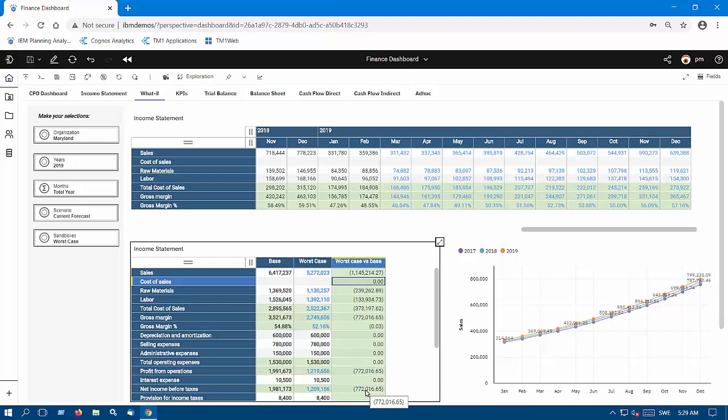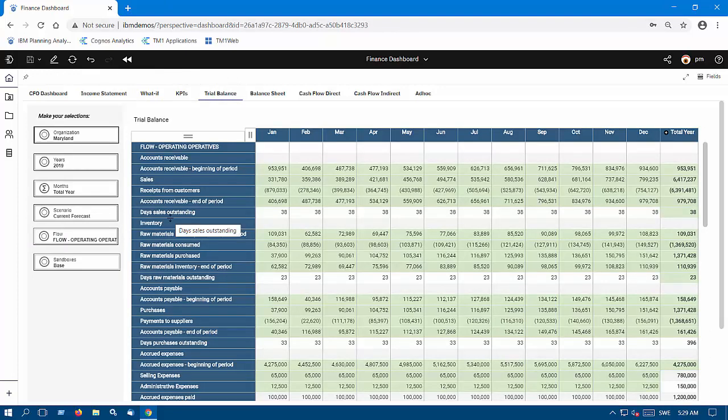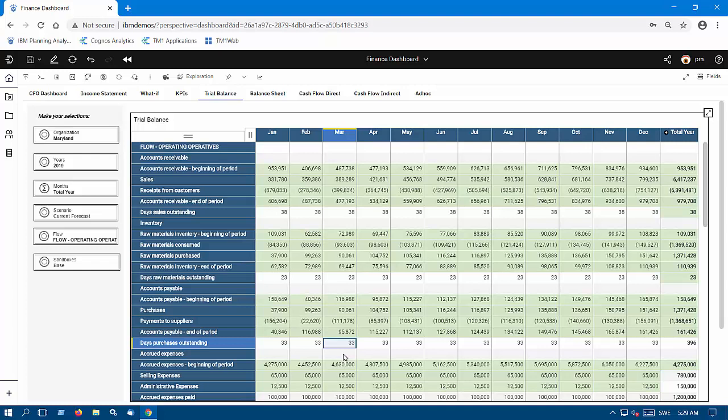Let's say that we will aim for prolonging the payment times for purchases based on this downturn. And how can we do that? Let's move into the trial balance. We have the different KPIs here with days of sales outstanding, raw materials, purchases, etc. And in this simulation, we want to aim for an increase of days of purchases outstanding. So instead of 33 days on average, we want to increase this to 40 days.